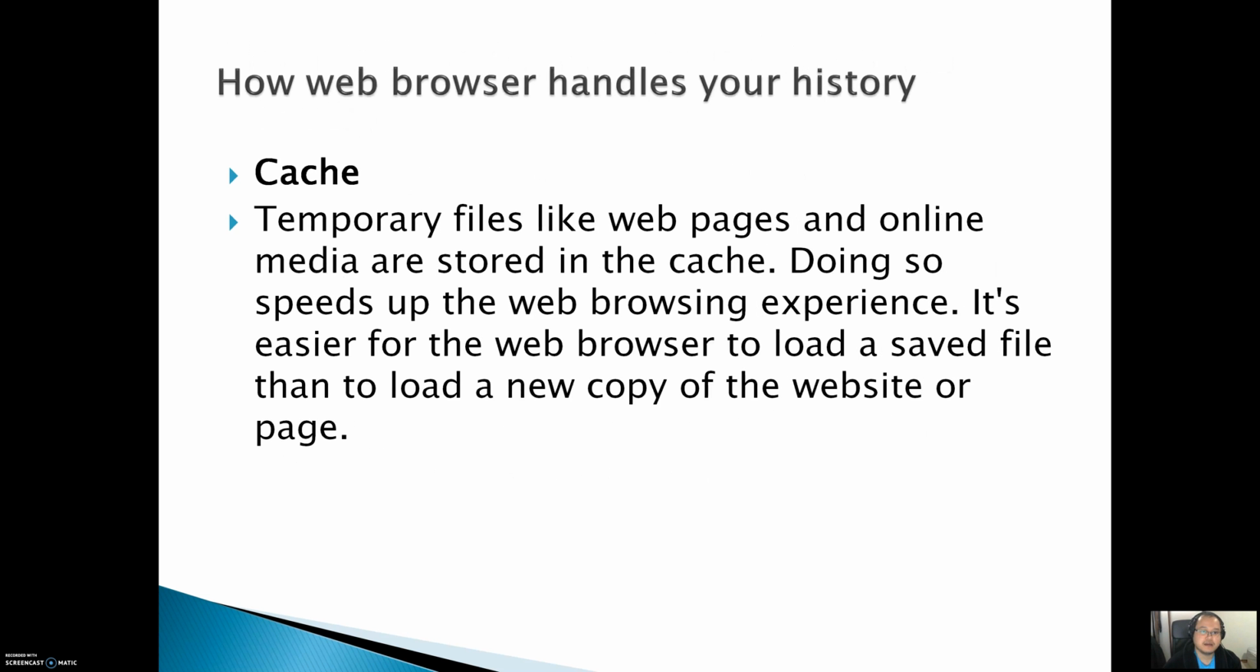Cache. Cache is the temporary files, like web pages and online media, stored in the cache. Doing so speeds up the web browsing experience. It's easier for a web browser to load a saved file than to load a new copy of the website or page. So if you use the same computer every day and visit the same website every day, you notice that website will load very fast. But if you visit a new website that you never visited before, it'll take a while for things to load. This is because of cache.